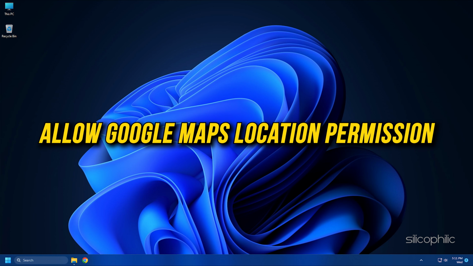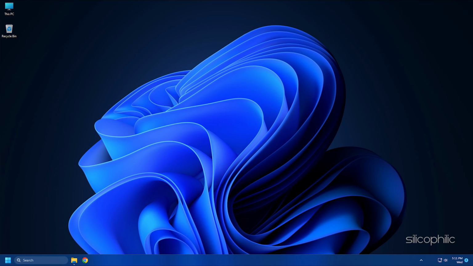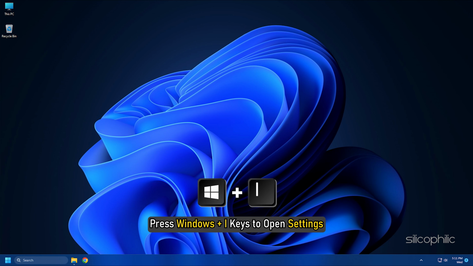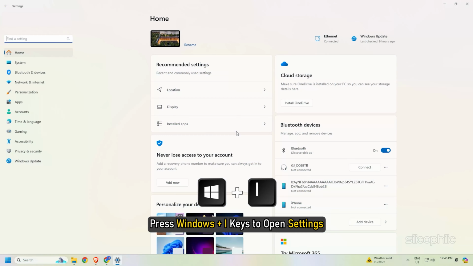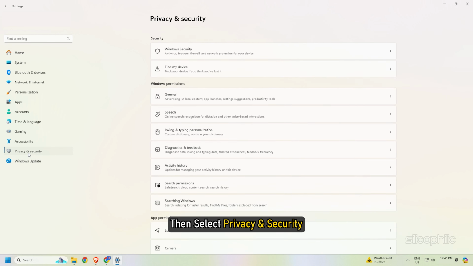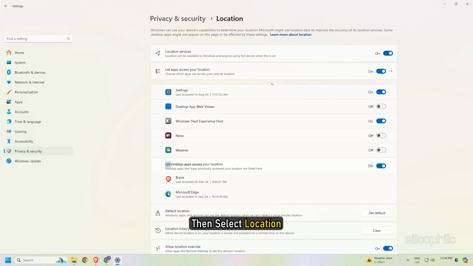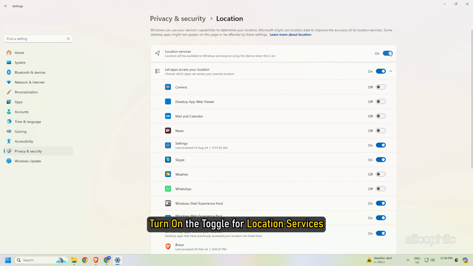Allow Google Maps location permission. To center the map where you are, you should give Google Maps permission to find your location. On your PC, press Windows plus I keys to open Settings. Then select Privacy and Security. Then select Location. Turn on the toggle for location services.